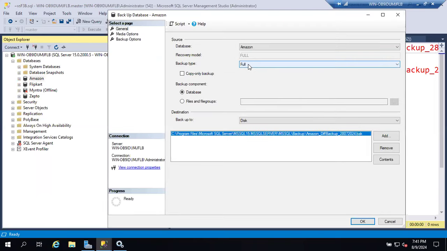You can see here, full. Generally, if you want to take a full backup, we'll choose full here, give the file name, and click OK. Copy only full backup means keep this full as it is. Select this copy only backup. So copy only plus full is equal to copy only full backup. The remaining everything is the same.